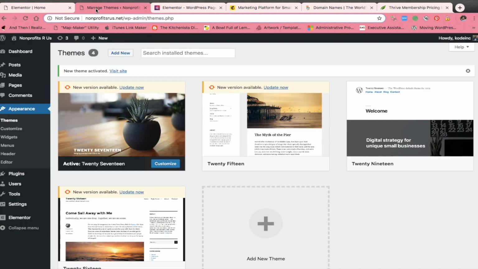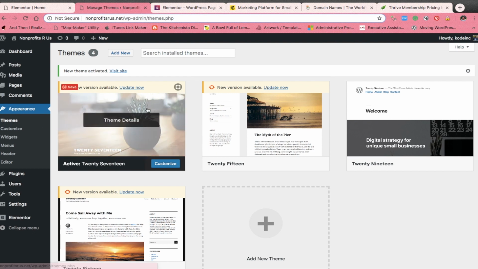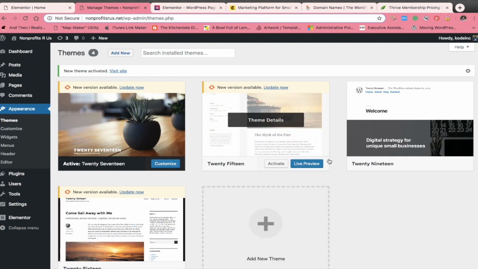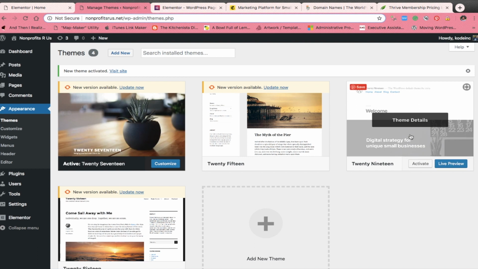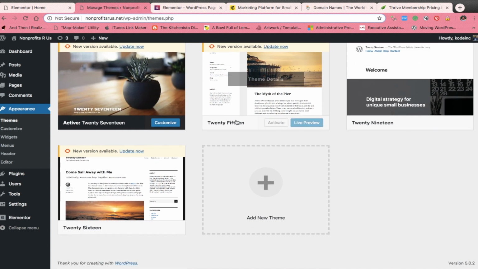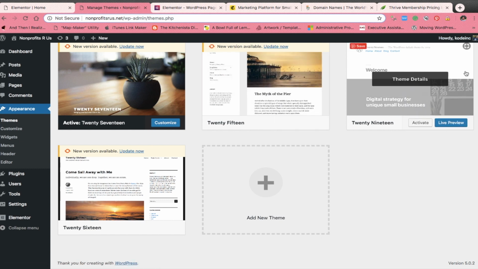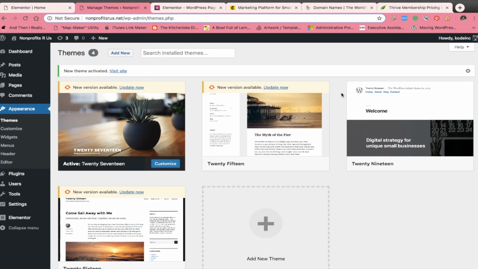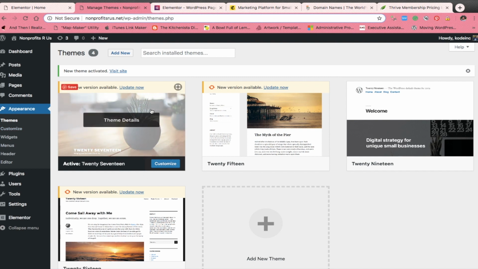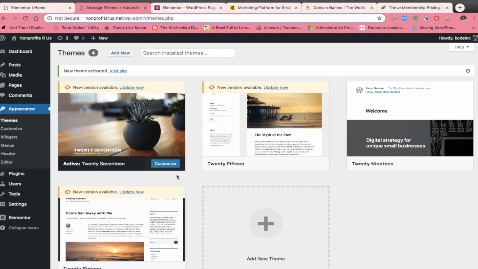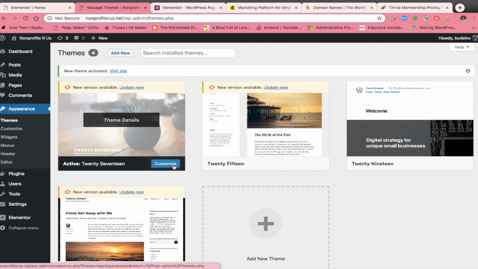So I've opened up a different tab. Under appearance, you'll see themes. This shows you the themes that you have installed on your WordPress account. You can go in and click activate or live preview to see what their free themes look like with your information. But like I said, I'm not going to use this theme, but it will be activated, and I'm going to put Elementor on top of it. But there are some settings I need to change before I do so.